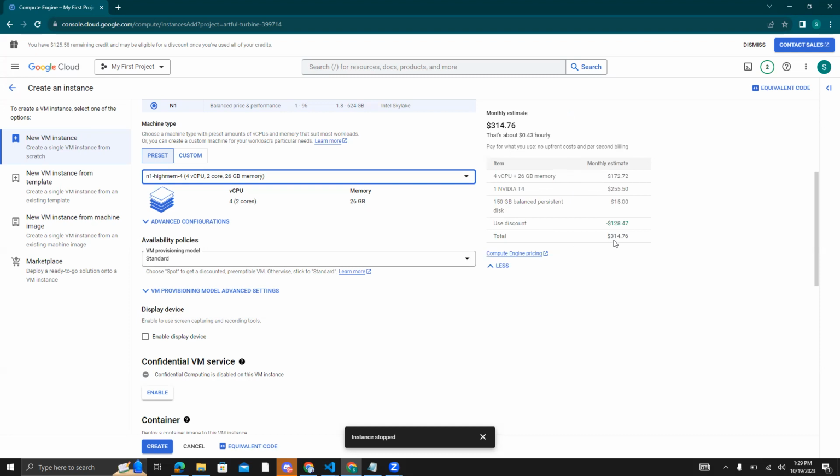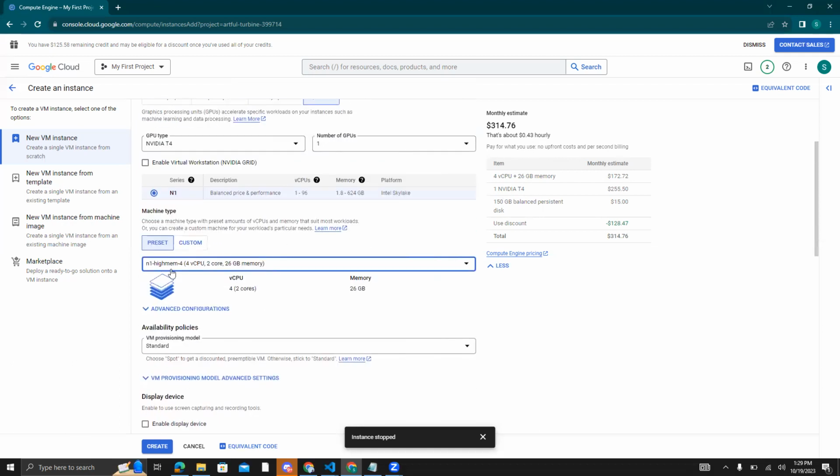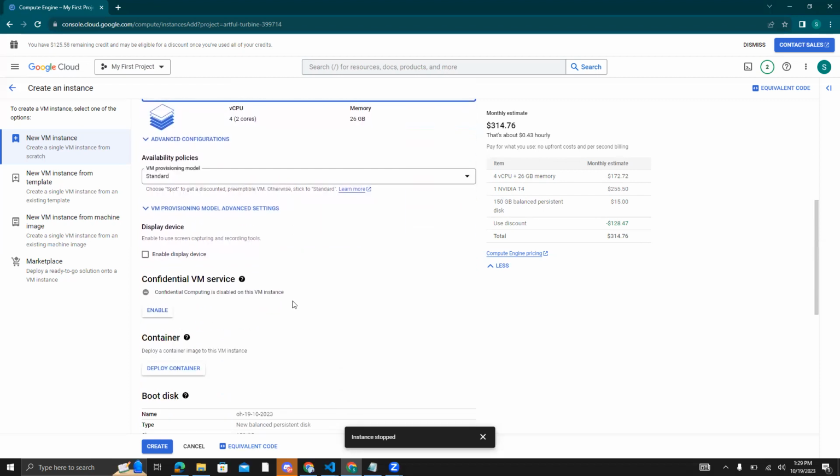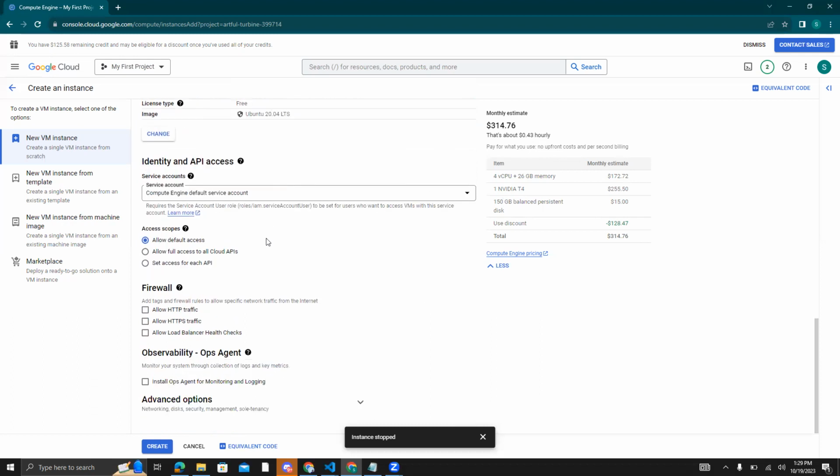Okay, so now you can see that the cost increases to 314.76 USD. Per hour it is 0.43. So you have to monitor and see how long your instance will be running. Once we are done with this, we have our RAM, the memory, which will be 26, and the size of the disk, which is 150. Now we can proceed and create our instance. Let me just create it. We wait.